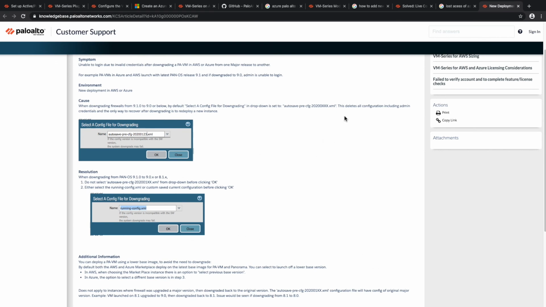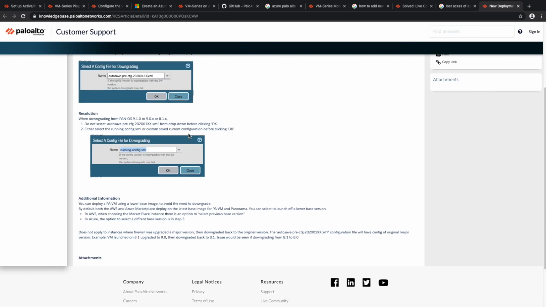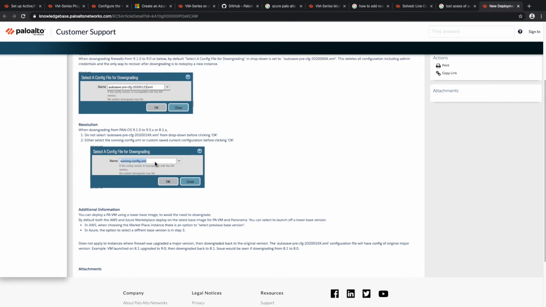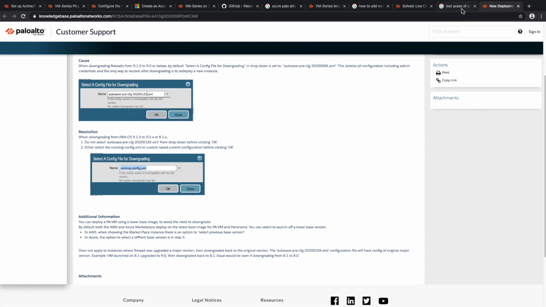You have to scrap the firewall. You cannot get any config out of that box, and you will have to redeploy the whole firewall, and then again downgrade the firewall using the downside arrow running config. So just keep that in mind, right? So that's another one.